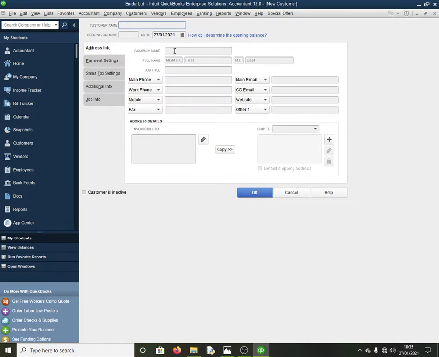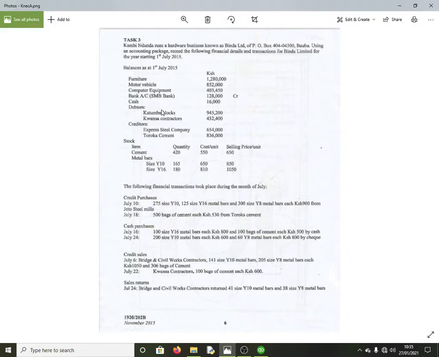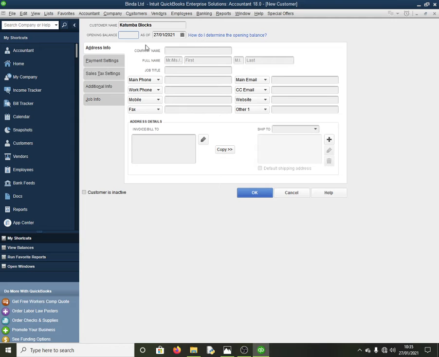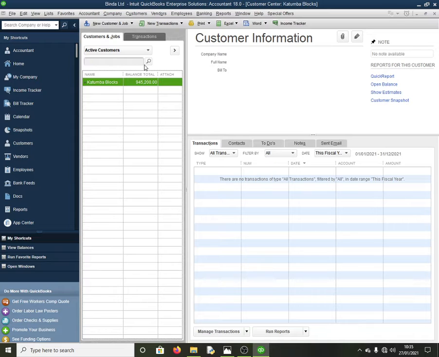We say it's Katumba Blocks. I think something like that, if I'm not wrong. And Katumba Blocks, yeah, blocks, and 945,200. That is opening balance. If you make a mistake, it's your problem. As at 1st July 2015. I think it's the same. Nothing else I need to add on that. I need to create a new one. I am supposed to just click new, but there's no problem.